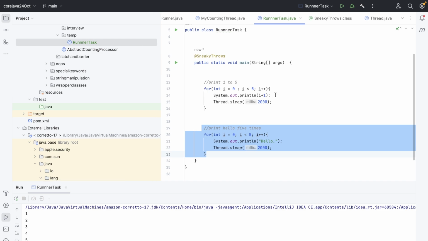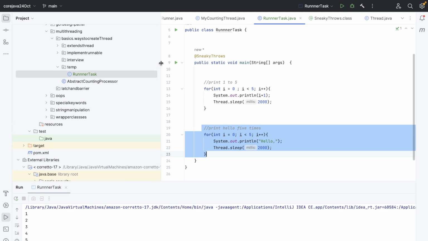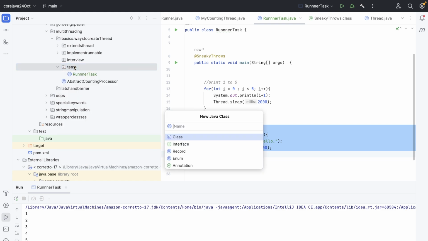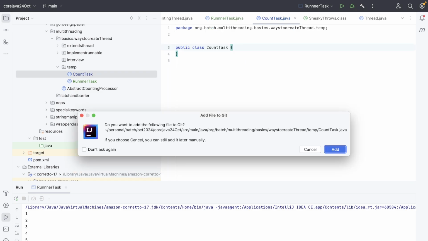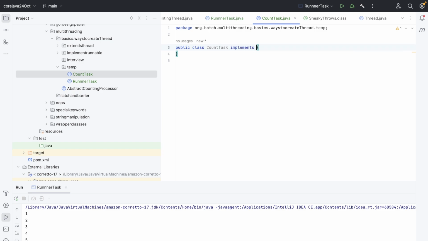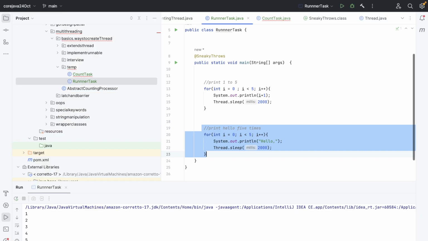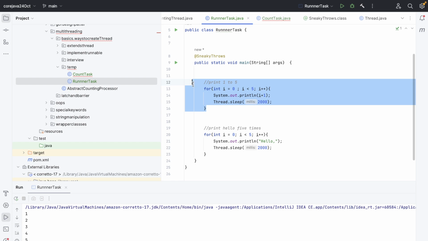Now for the thread, if I want to make sure that these two tasks run separately in a thread, then there are two ways. One is by extending the Thread class, another is by implementing Runnable, right? The better one is implementing Runnable. So, print count, let's call it CountTask, and implements Runnable. Now we will copy paste this later on.